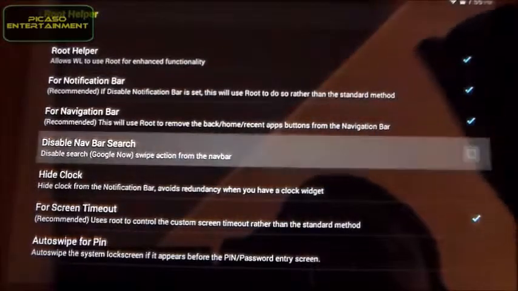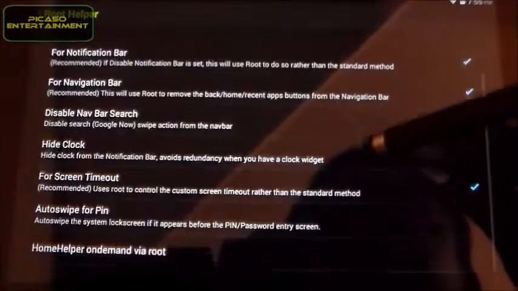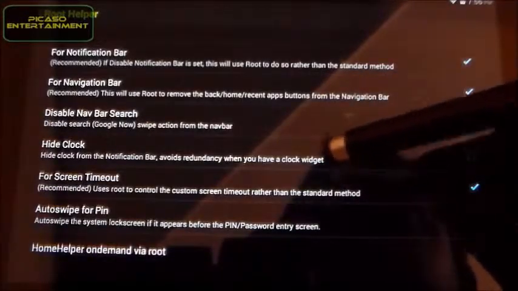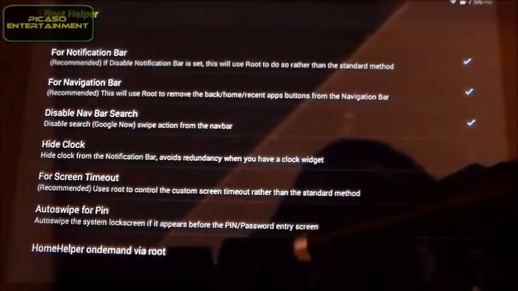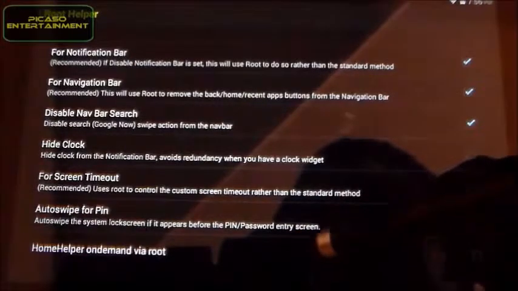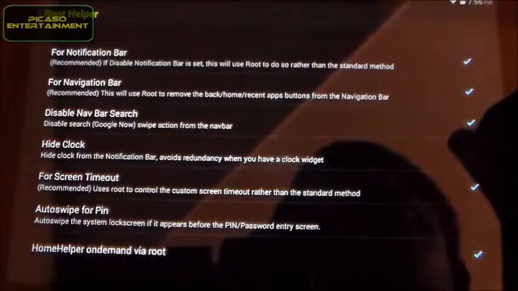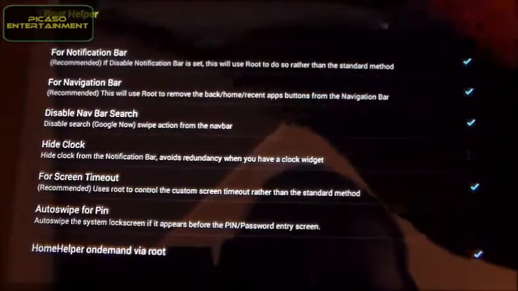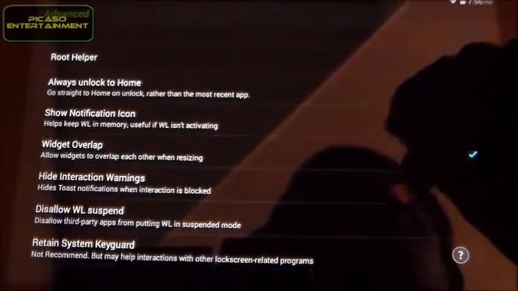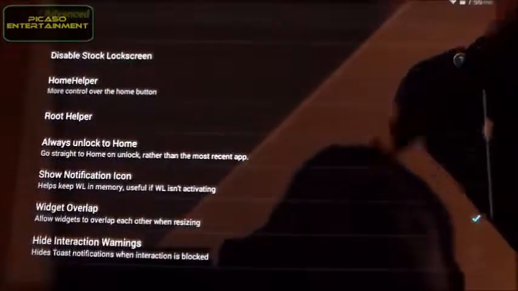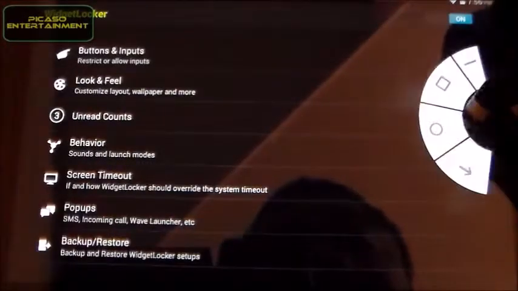I disable the nav search button. Hide clock, I leave that. Auto swipe for pin: auto swipe the system lock screen if it appears before pin, and so on. And of course, home helper via root. So those I always check. And then I always check widget overlap. And that's about it. That's basically it.